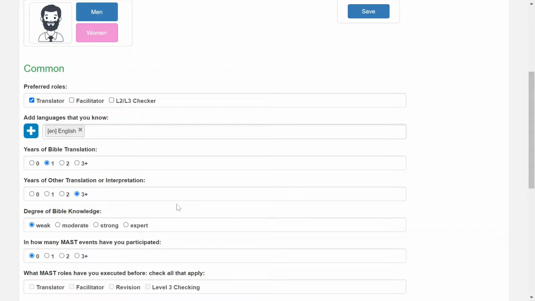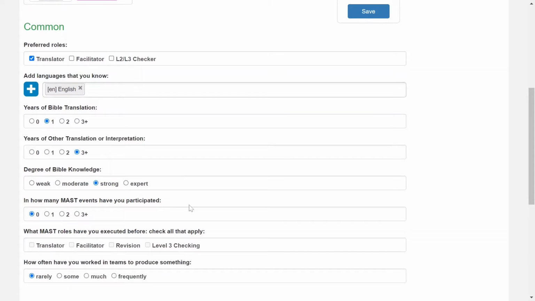Degree of Bible knowledge. Click the radio button next to the selection that best represents your degree of knowledge of the Bible. In how many MAST events have you participated? Click the radio button next to the selection that best represents the number of MAST events in which you have participated. What MAST roles have you executed before?